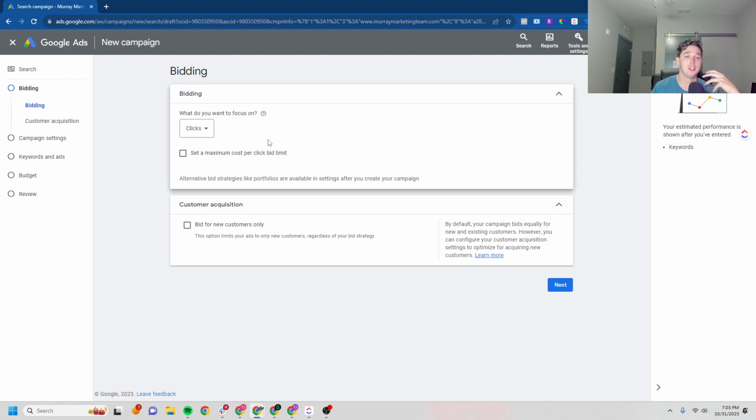I typically use this maximize clicks bid strategy once I've figured out here are my top 5, 10 best keywords. I have a lot of negative keywords added in, and I know what my top keyword is, so it's already negating a bunch of irrelevant searches.